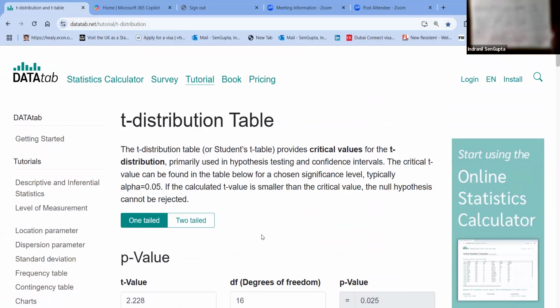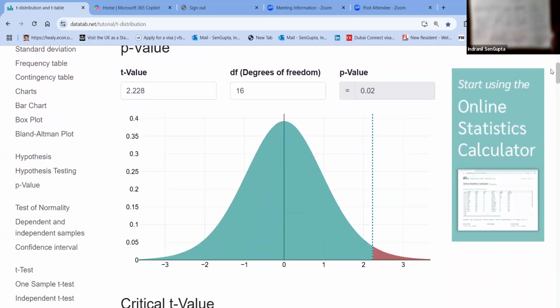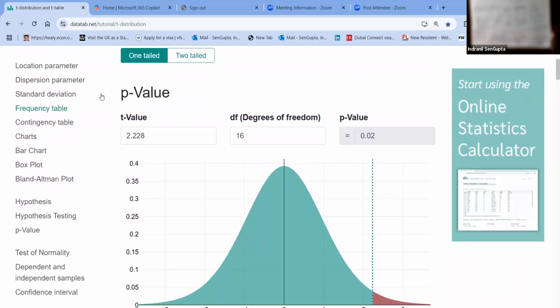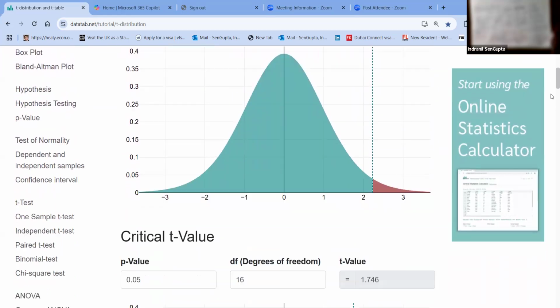Please note that there are two different kinds of tables: one is one-tailed and the other is two-tailed. You'll click on the one-tailed, not the two-tailed version. There is a difference between these two. So you'll not look at the first table, you go to the second table.